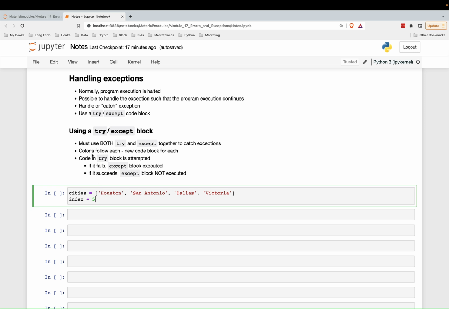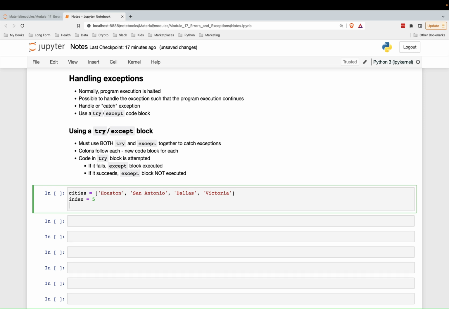What happens is code in the try block is attempted. That's code we literally want to try to see if it works. If it fails, then the except block is executed. If it succeeds, then we just don't execute the except block. All right, so let's see how this works in action.